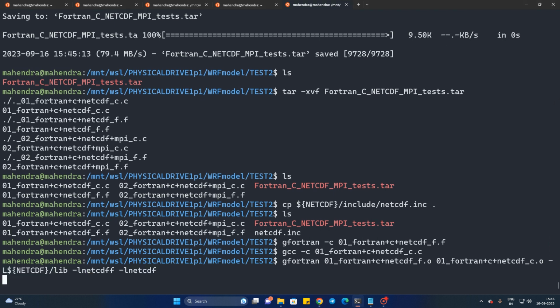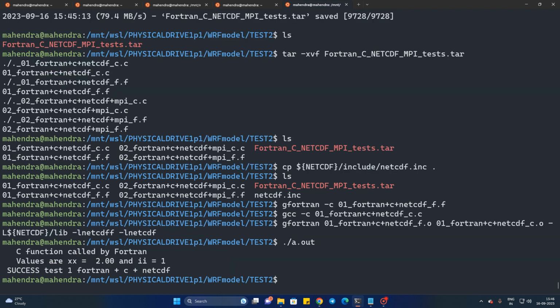So once it completes, run ./out, and you will see the output, where we can see the success test 1 for Fortran, C and netCDF. So our Fortran, C and netCDF are working well, and that test is successful, so we can use them for our WRF model.